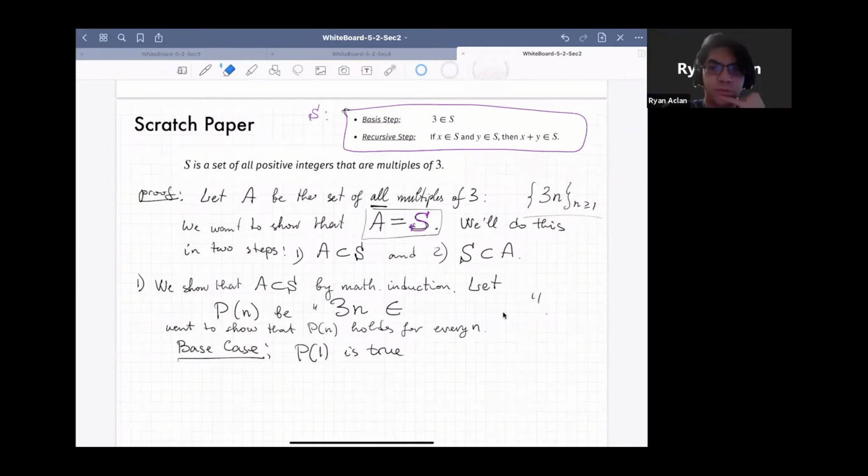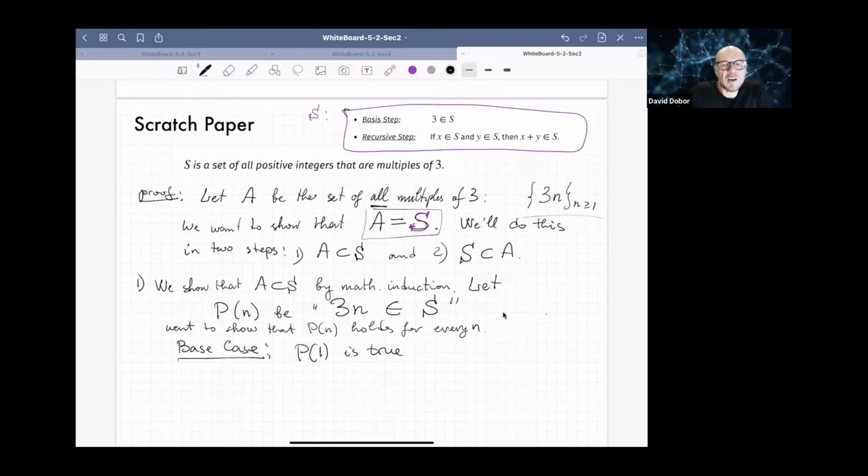We're trying to prove that 3n belongs to S for all n greater than or equal to 1. Yes, exactly. Belongs to S for all n. That's exactly right. This is what we want. That's our P(n). And now I want to show that P(n) holds for every n.